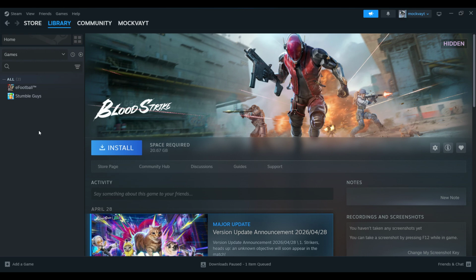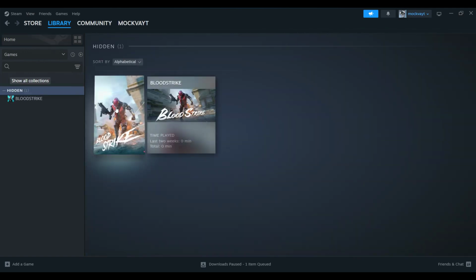If you ever need to see your hidden games again, Steam makes that easy too. At the top left of the app, click View. In the drop-down menu, click Hidden Games. This will show you every game you have hidden from your library.